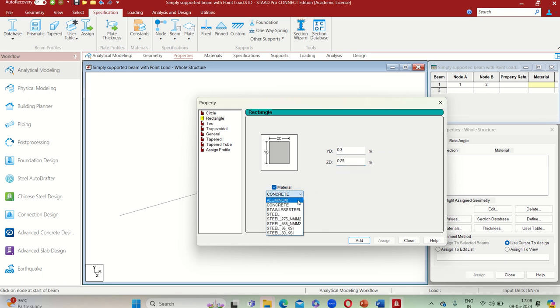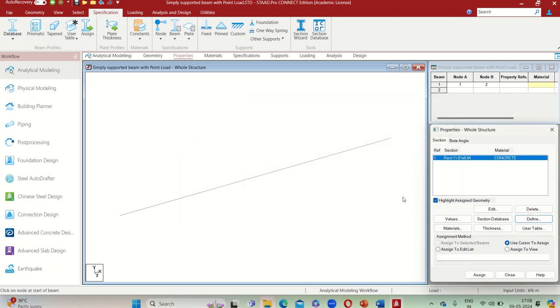And the material is, I'm selecting here the material as concrete material. Then click on add. Then click on close. Now here the property is created, not assigned. So how to assign that property to that beam is, select that material property.